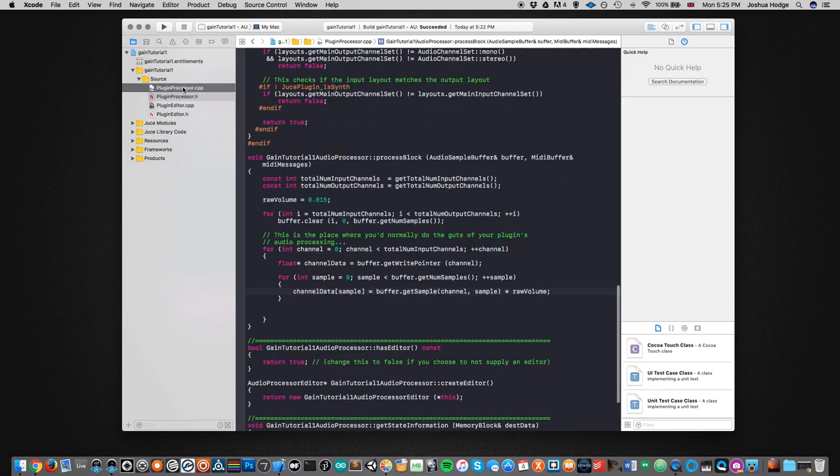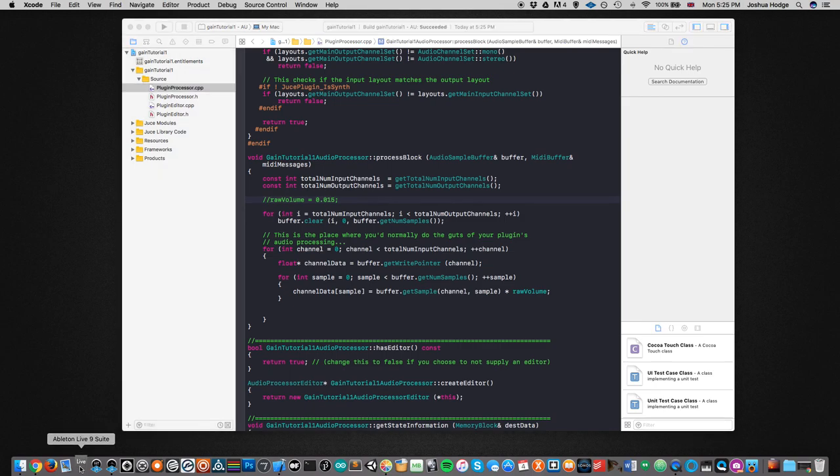I'm just going to go over here and comment this raw volume out, because this is looping through. That could be potentially tripping us up as well. Cool. Let's build this again and see if we've got our functionality. Okay. Let's open in Ableton, hopefully one more time.